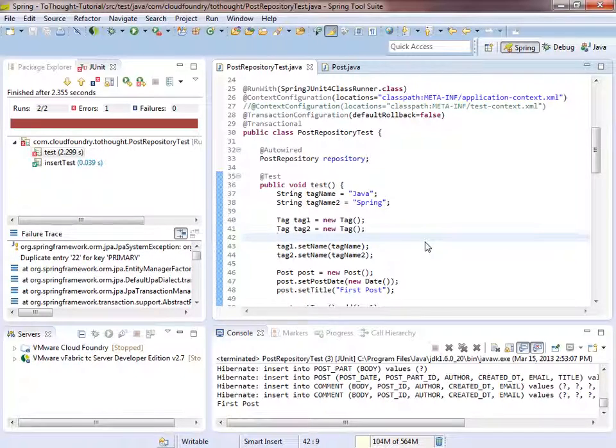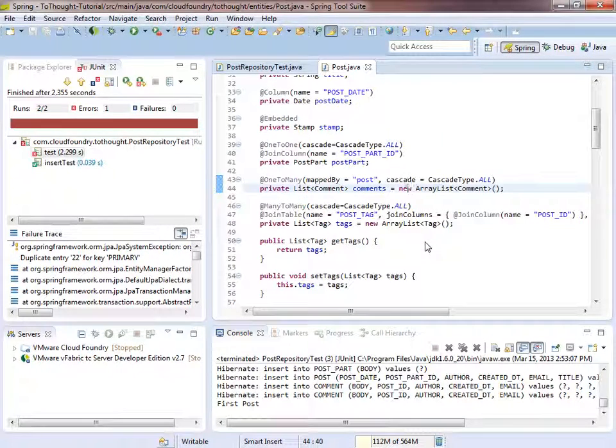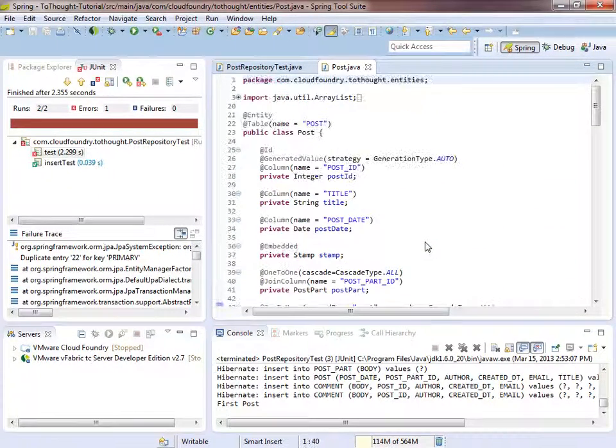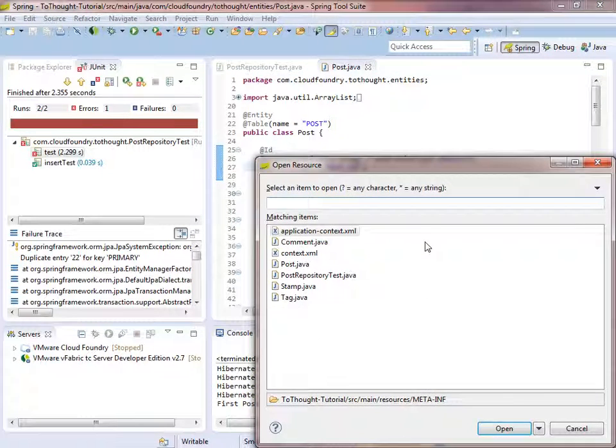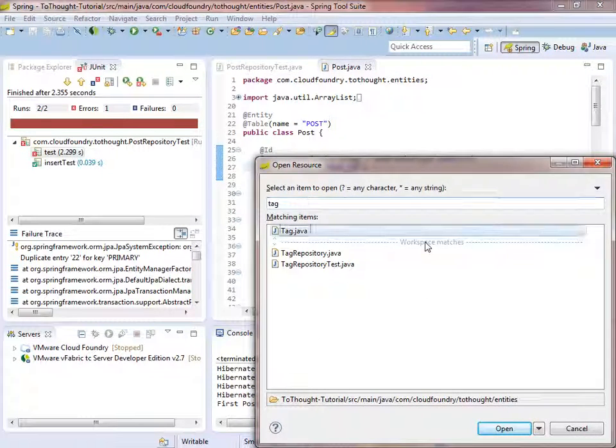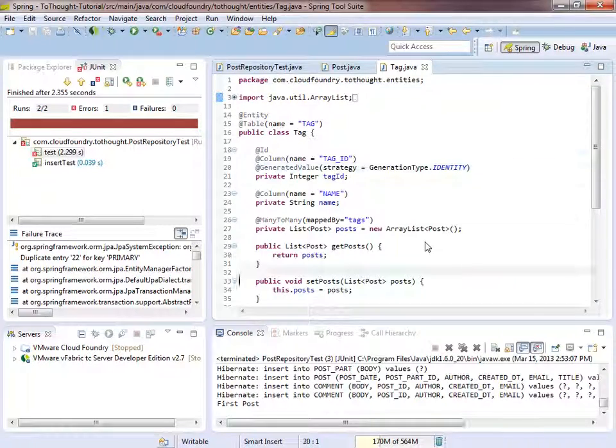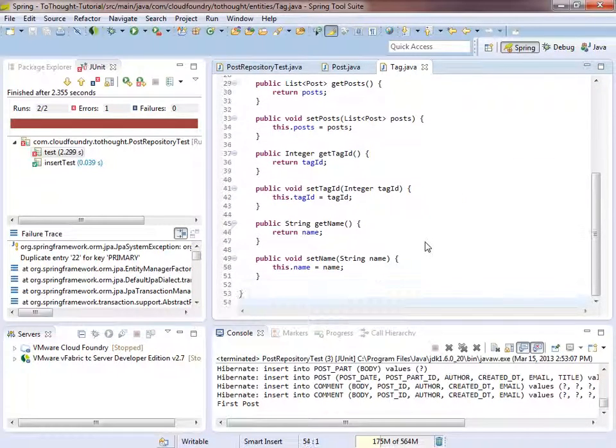Okay. Let's head back to post. One thing I noticed while we were over here is I have it set to auto. Usually I tell it to let the database use its identity column. And I'm going to check out some of the children of post.